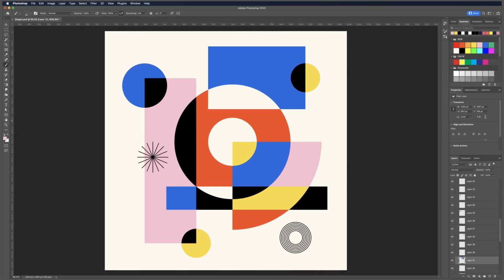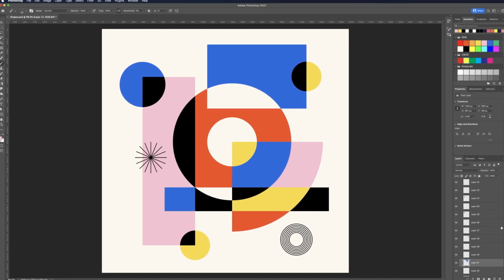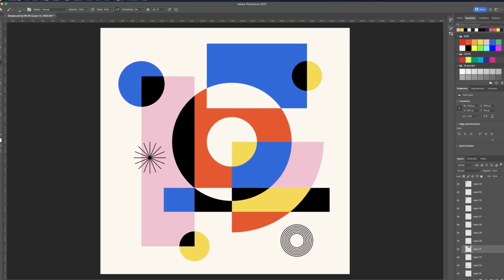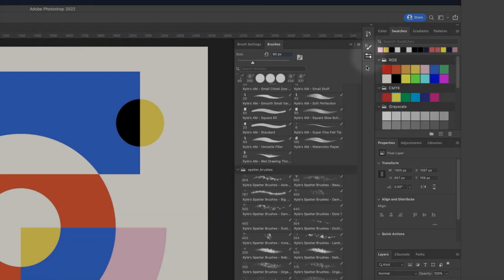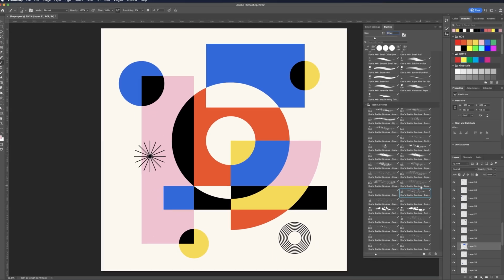Here I have my artwork, which was originally created in Illustrator and then exported into Photoshop in separate layers. The brush that we're going to be using today is one of Kyle Webster's spatter brushes to create the textures.